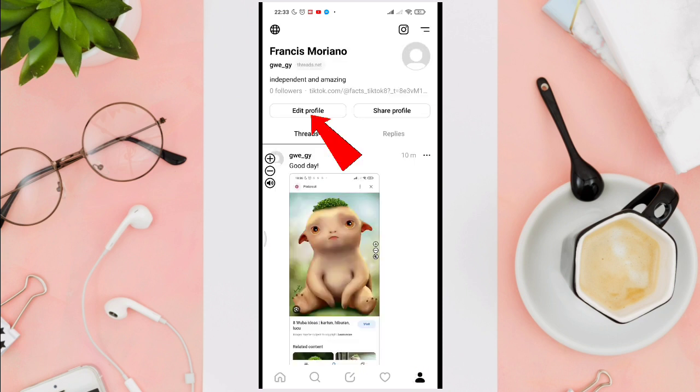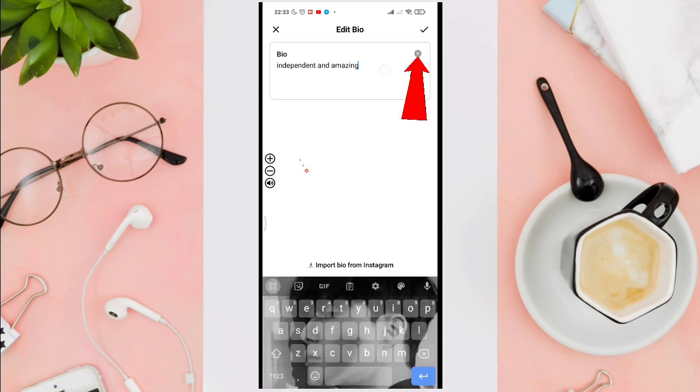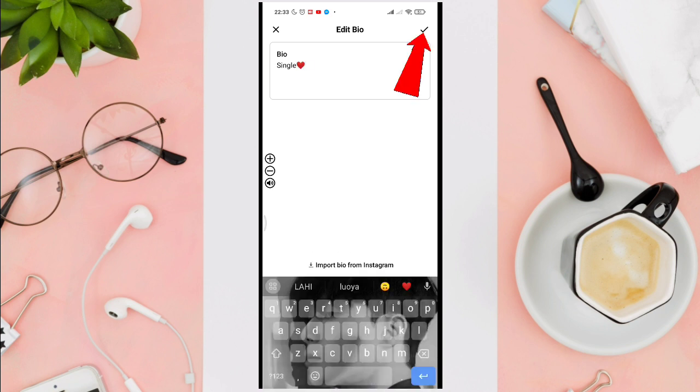Okay, and then click on edit profile. Now you can see your bio, so you just have to click on it and then erase everything. You just have to click on this X icon and then add your new bio. So for example, single. You can also add an emoji. So for example, like that.